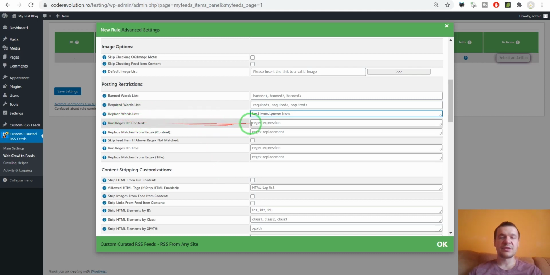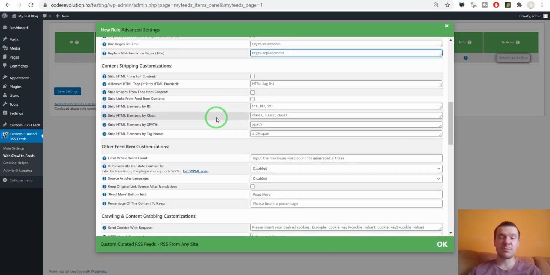Run regex on content. If you know regex, then you can use this to search and replace in the content for regex expressions and replace it with this value. Skip feed items if above regex not matched. So if you check this and add a regex here, if the regex is not matched, then the feed item will be skipped. Run regex on title, the same feature for the title. You can run a regex on the title and replace the content match with another string.